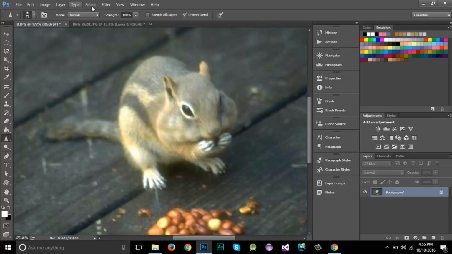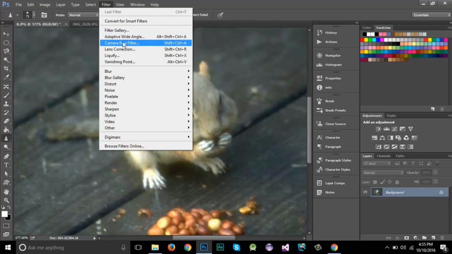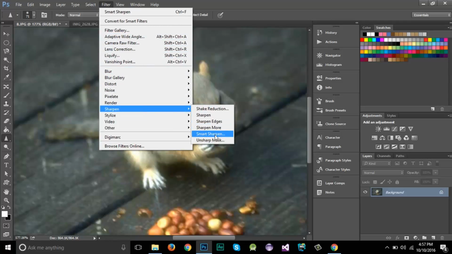The better way to do that is to go to filter, but right now I will talk about clicking on sharpen and smart sharpen. There are other sharpen tools as well, but this one is the one I like most. So just click on smart sharpen.